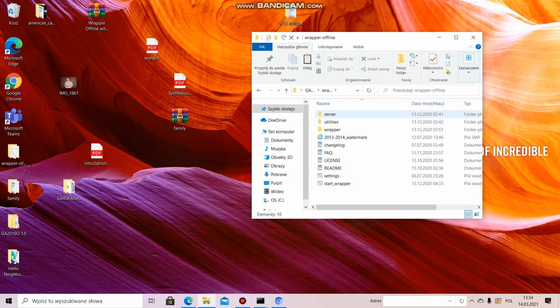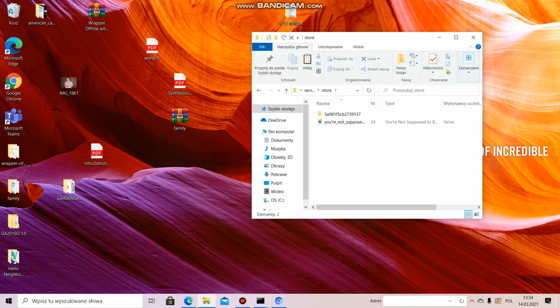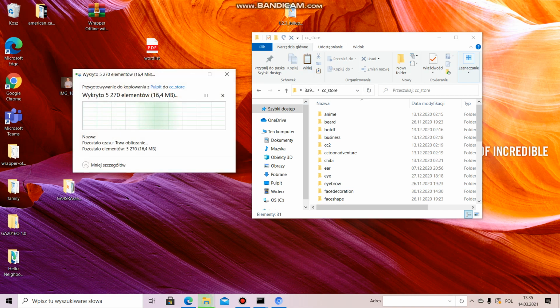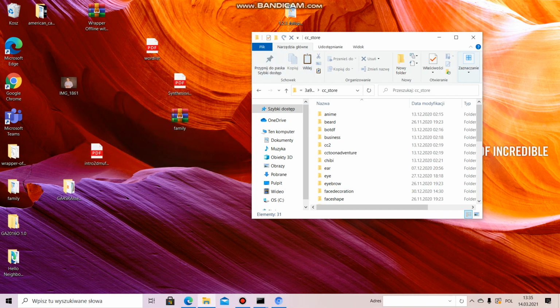Go to server, store, 3A981F5CB279137. Then CC store. Then press paste. I already have done that, so I don't need to do that.